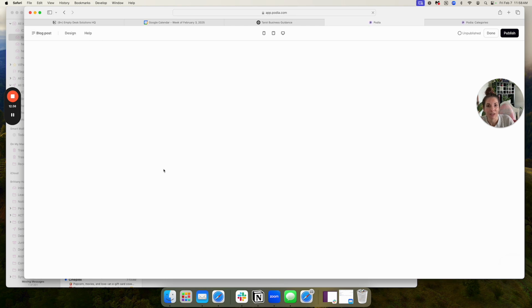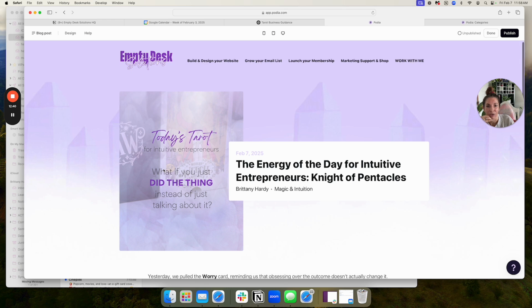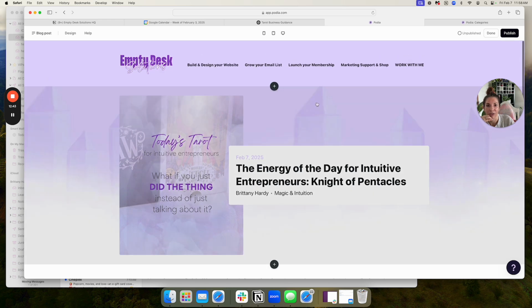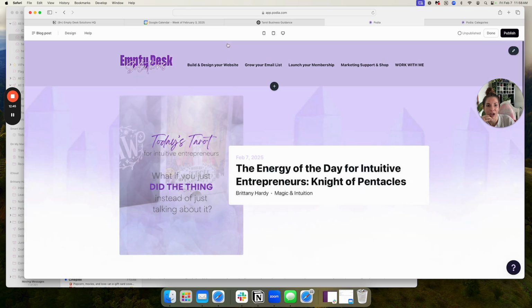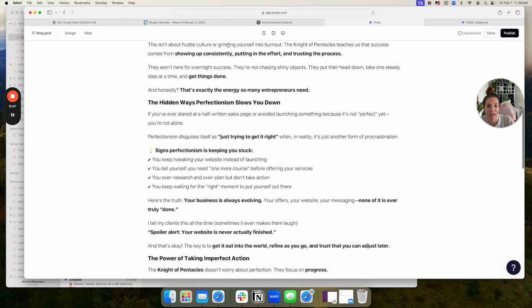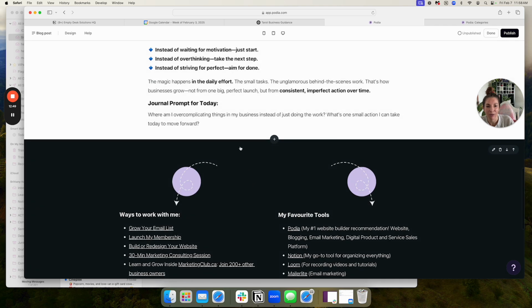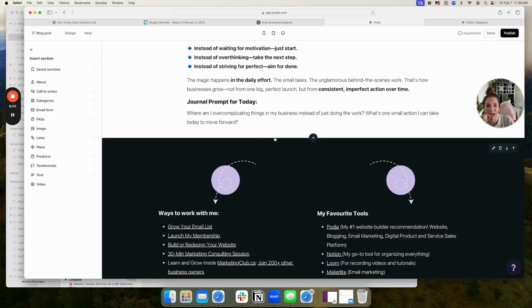Okay, so now if I want to go to my blog post design, here's what that page looks like right now. So I've got a nice kind of banner at the top. I like the style of this. I'm not going to mess with any of this. But at the bottom, right between this section, ways to work with me and my favorite tools in the post, I'm going to add a section for those categories.